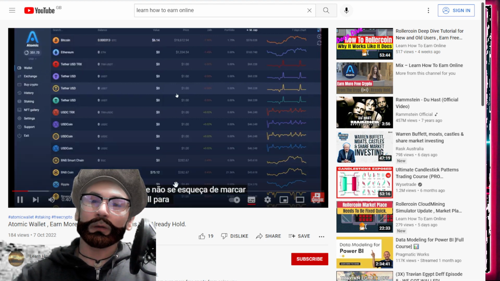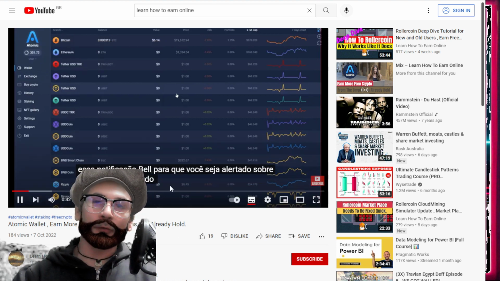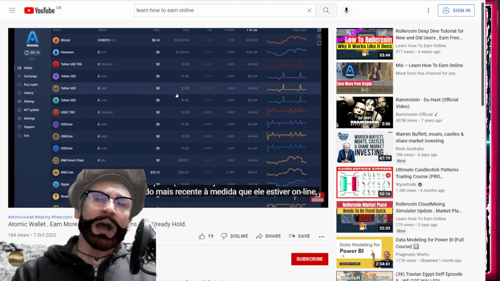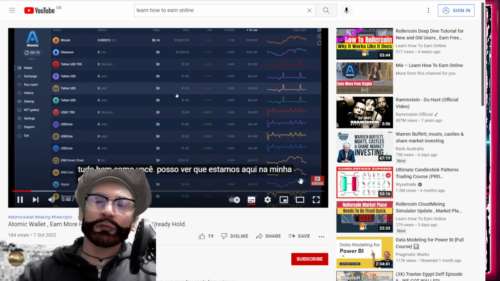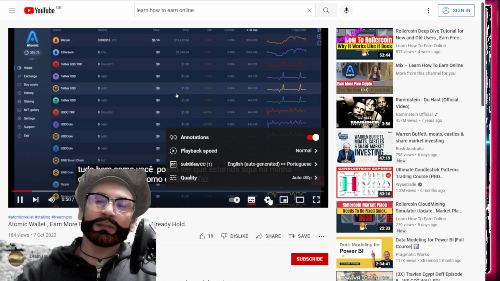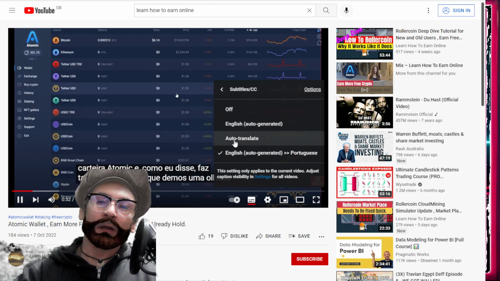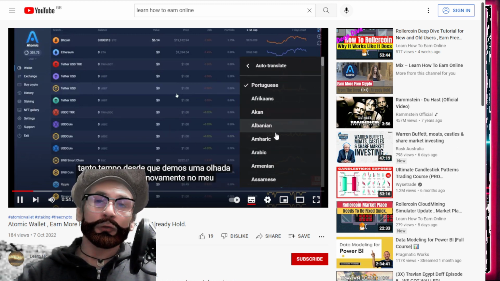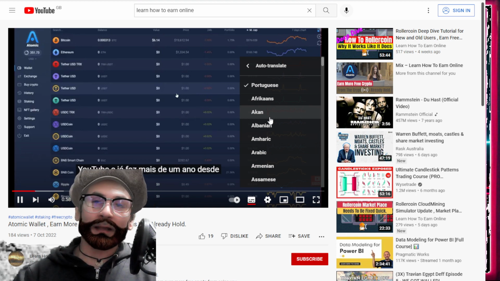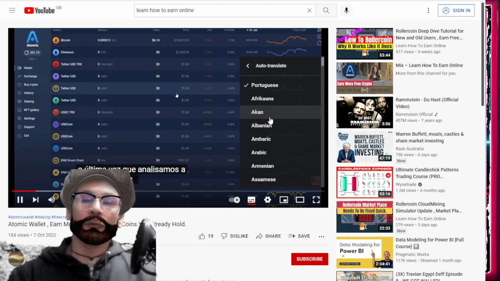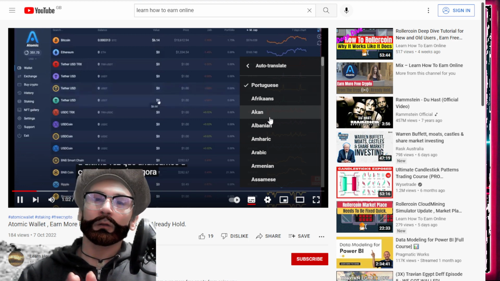And then here we go. Now the subtitles are in Portuguese, and you can do that for any language you want. If you want to change the subtitles again, you click settings, subtitles, auto translate, and then you can pick a different language, and any language that you want those subtitles will be changed into.